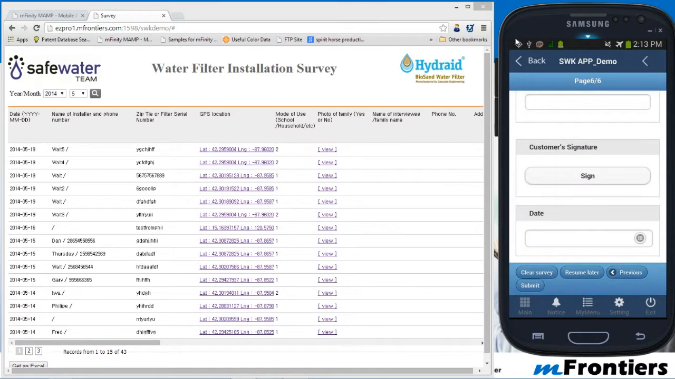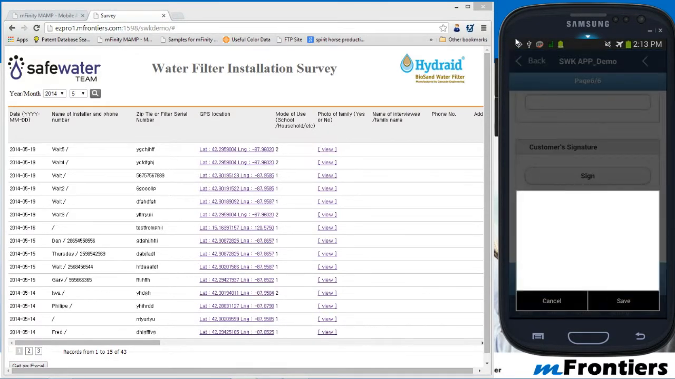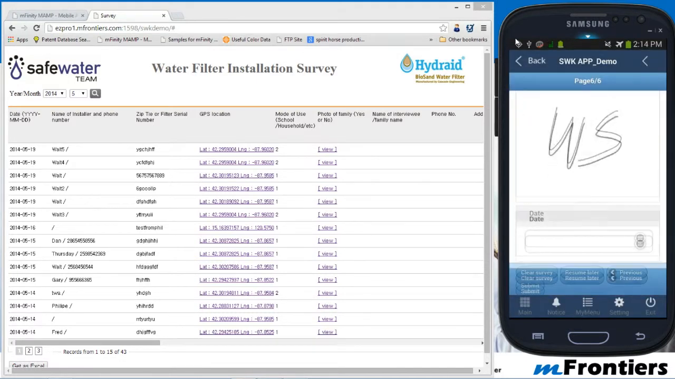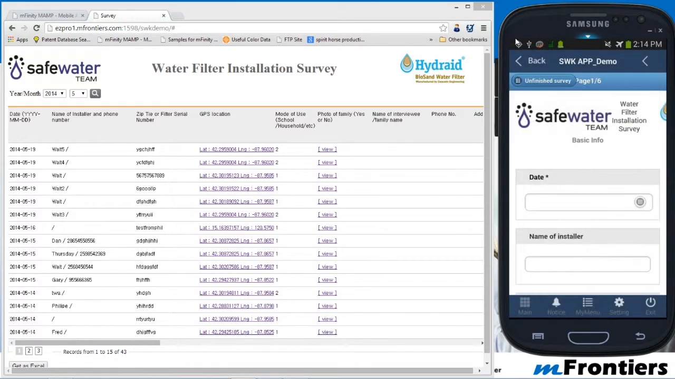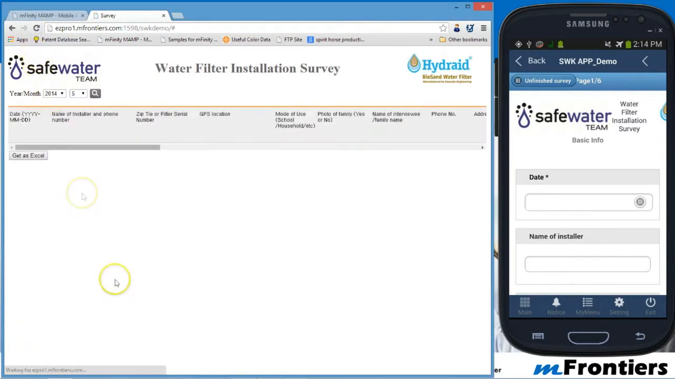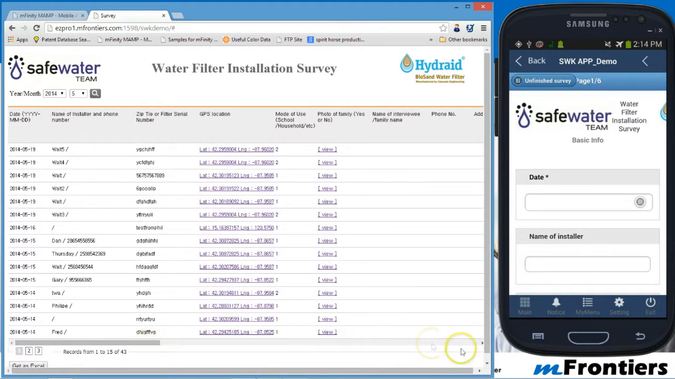And finally, I'll get to the last. I like to do this, the customer signature. I will just create a page with my initials that is saved. And now I will click on submit. Now it's important to understand that I said submit, but I didn't submit anything yet, because if we look over here and we refresh, there are still only 43 records.